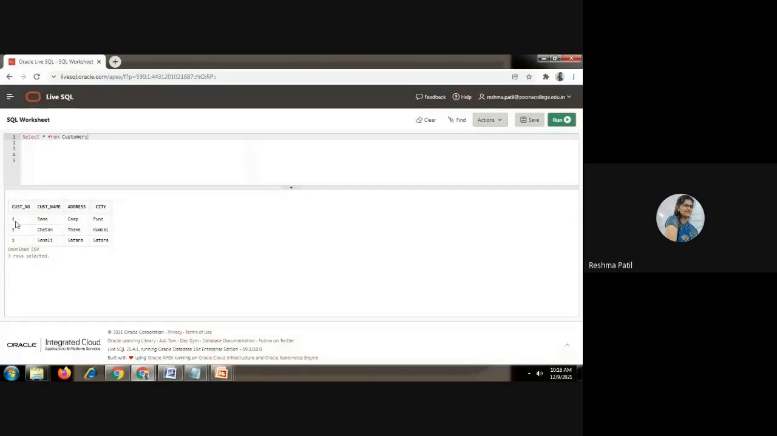Primary key field that is unique. You cannot change this. You can change the values of these three fields. Update and your table name. Update customer, or you can write any other table name, no problem. Whatever table you are having, work on that table.